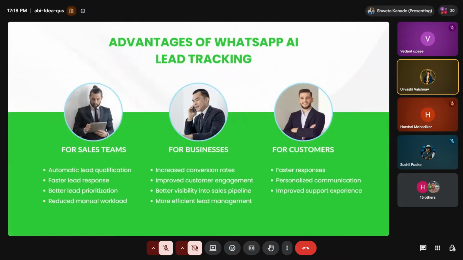For sales teams, it provides automatic lead qualification, faster response time, better lead prioritization, and reduces manual workload. For businesses, it increases conversion rate, improves customer engagement, and provides better visibility into the sales pipeline. For customers, it ensures quick response, personalized communication, and an overall better support experience. Together, these benefits create a more efficient and customer-focused sales process.